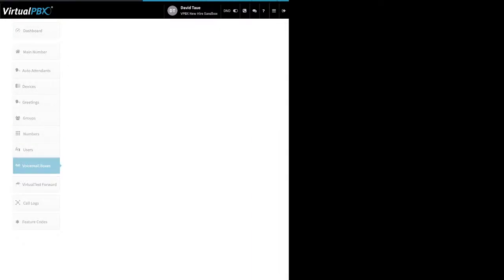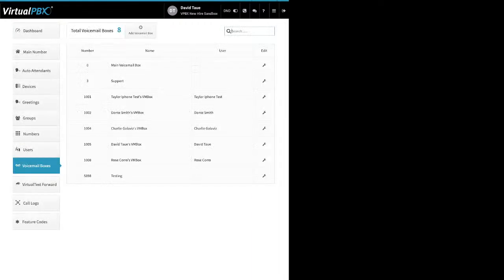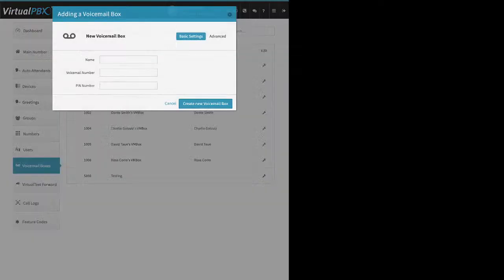All right, voicemail boxes. This shows all your voicemail boxes on the account. Anything with an entry under the user means it was a voicemail box created with the user at the same time. Up here at the top, though, you can create your own voicemail boxes. You just need to give it a name, a voicemail box number, and a PIN number. Click on Create Voicemail Box.